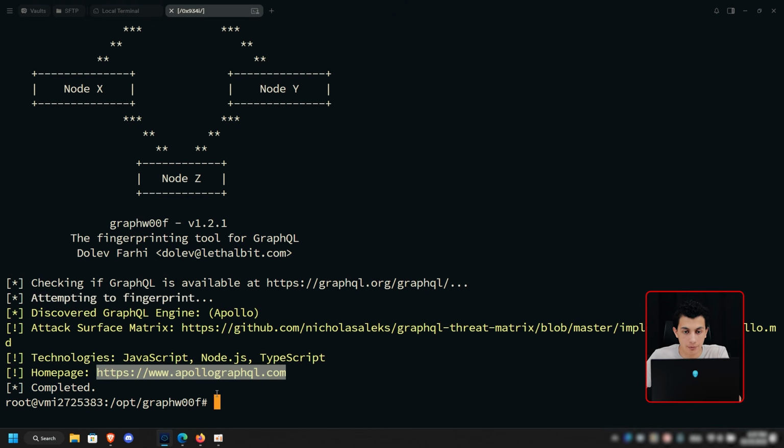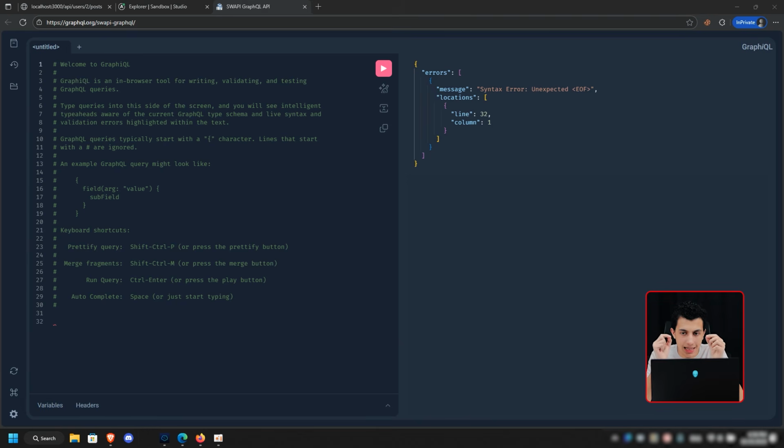So now we have found the GraphQL, we know what engine is running. Next step is getting the schema. So the schema is everything in GraphQL. It tells you what queries exist, what mutations you can perform, what fields are available. It's basically a map for the entire API.